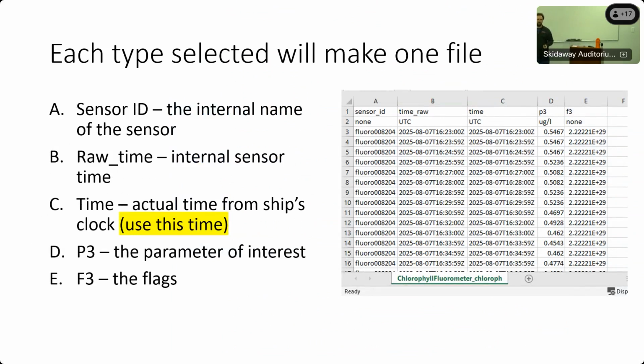Then you're going to have 2 time columns. The first time column, raw, is the instrument time column. This is highly likely to not be accurate. The issue here is not all instruments actually have their time set by Morgan, and often they might be set in a different time zone by the manufacturer. It doesn't know this, and there's no UTC stamp on it. So use the second time column that says the actual ship time. This is the time that the ship system logged the transmission of that data point.